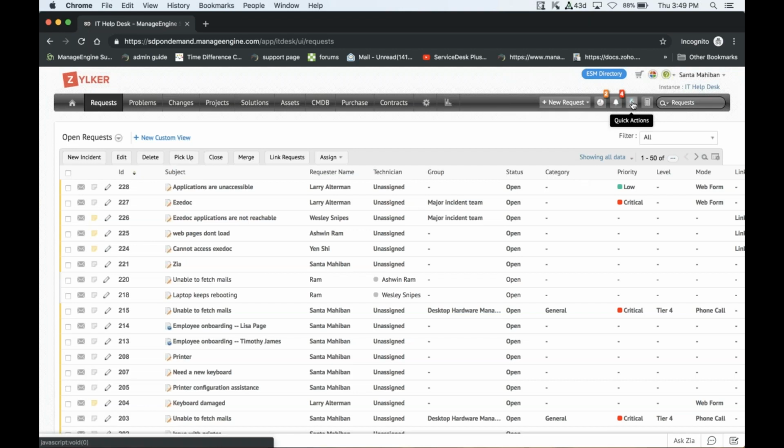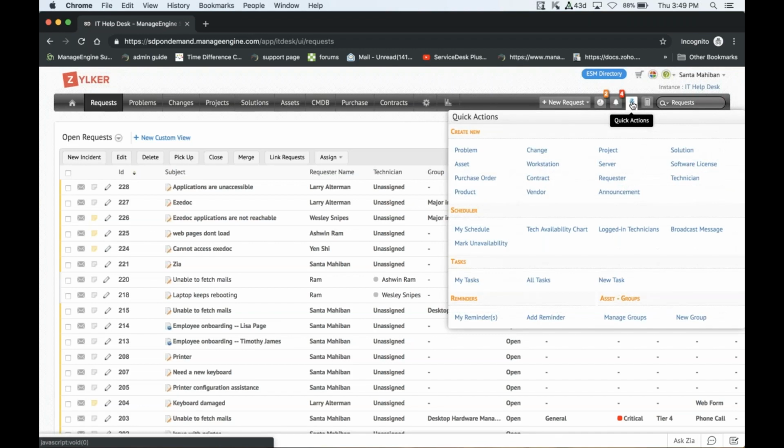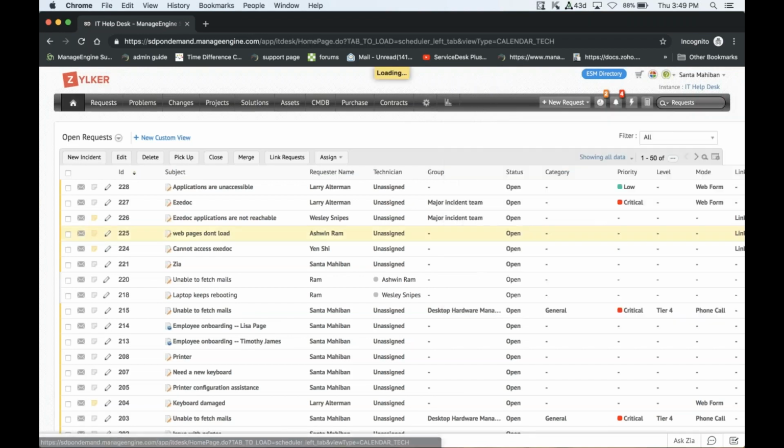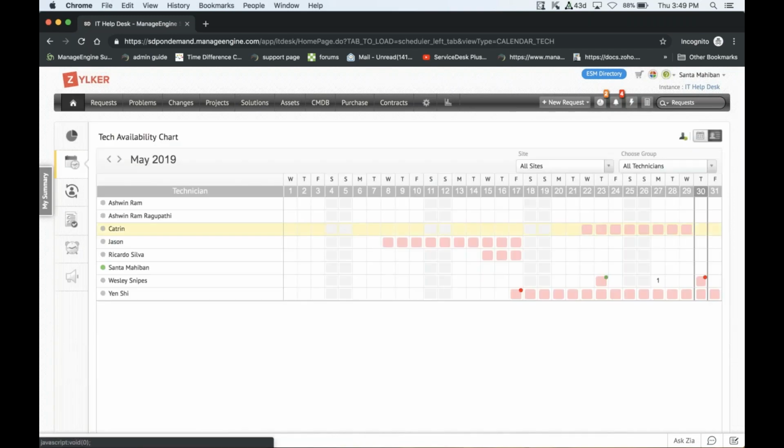So you go to the quick actions. This Thunderbolt icon here is the quick actions menu. Click on it. Once you do that, you've got three options here. The first one is tech availability chart. When you click on tech availability chart, you will get to know who is available or present in the office today. Some of us might have marked leave, some of us are not available in the office. Everything is seen from the tech availability chart.